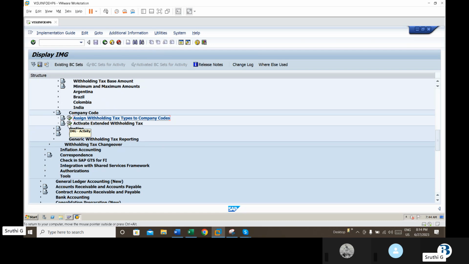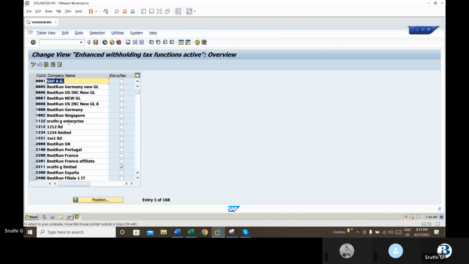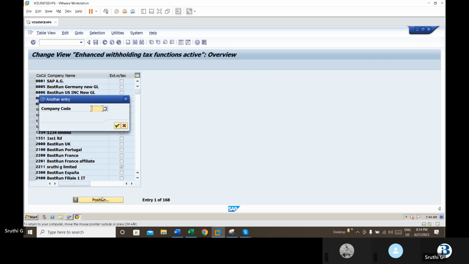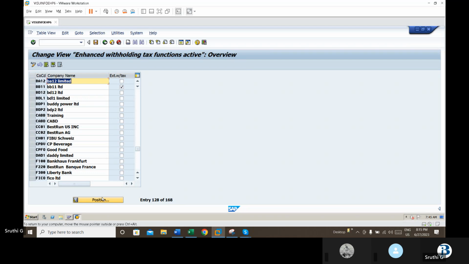Here click on activate extended withholding tax. Click on position, company code, enter. Here check extend withholding tax and save.